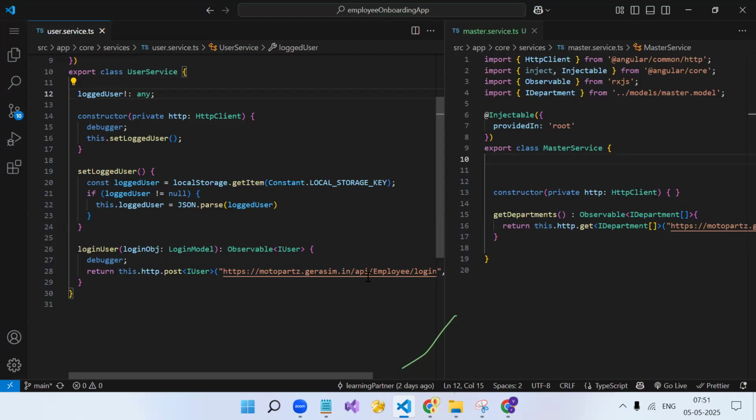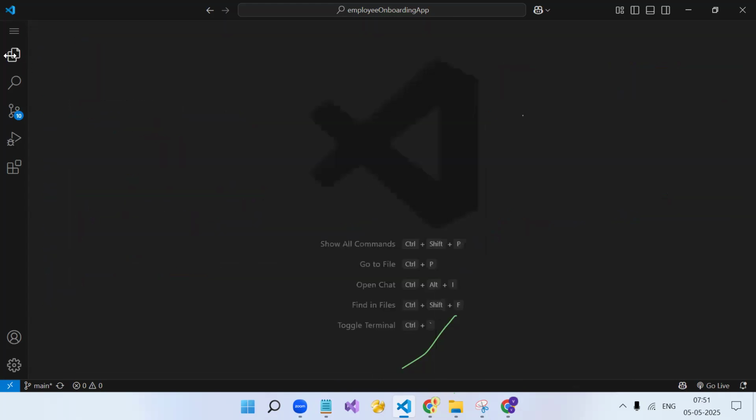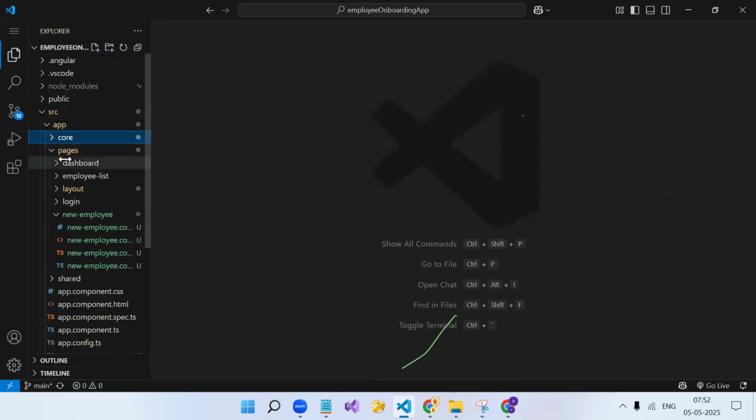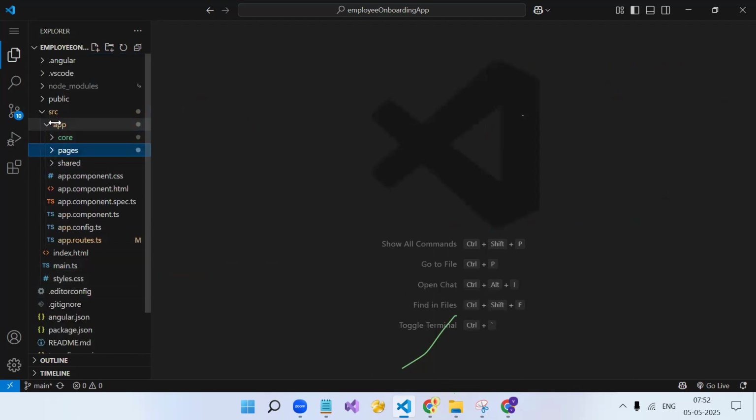In a .ts file. First of all, we can keep this in a constant file also. But this is an environment related thing. Whenever we work on a project, you have multiple environments: dev environment, QA environment, UAT environment, and production environment. For all the different environments, you have different APIs. So this is an environment related thing, and we can put this in an environment constant. Up to Angular 15, we used to get the environment folder by default, but now we have to install it.